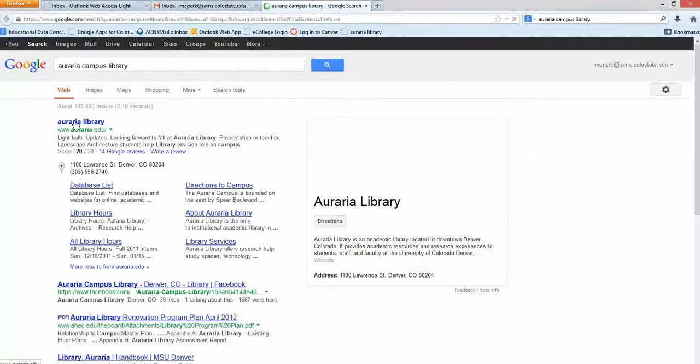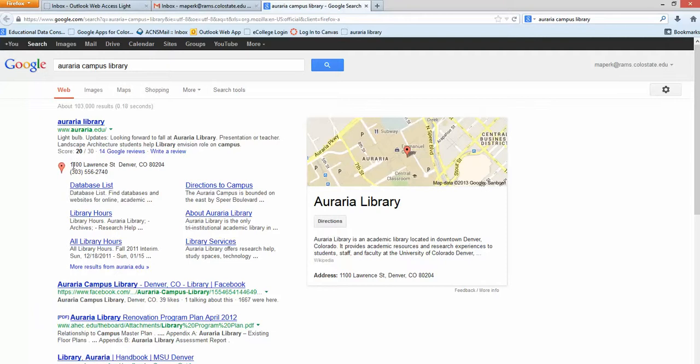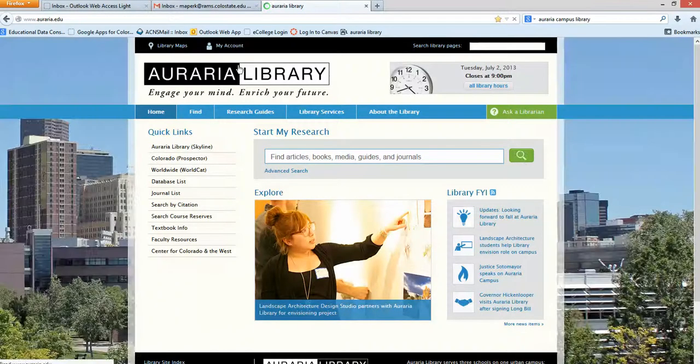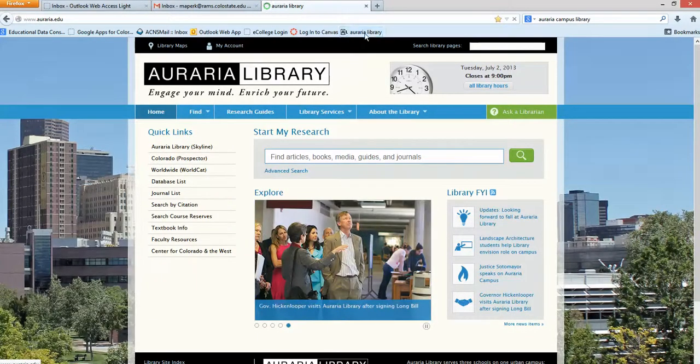And there it is. It says Auraria library, and I can tell it's in the Denver area from that. So I'm going to click on that. Now you'll notice I put this up in my bar so I can just click on it. Okay, and that might be useful to some people.